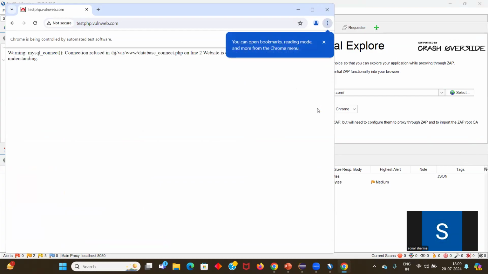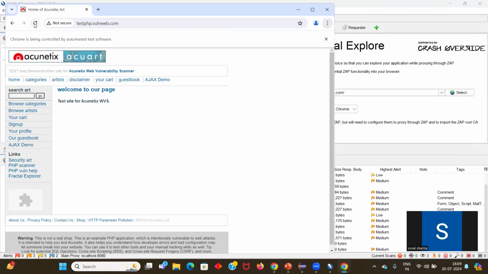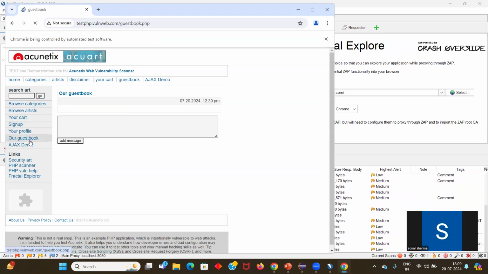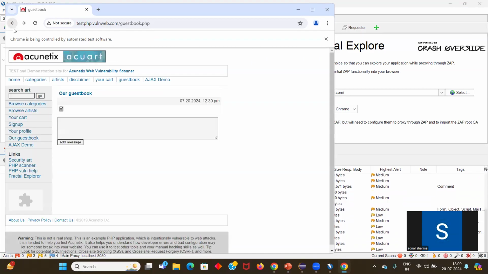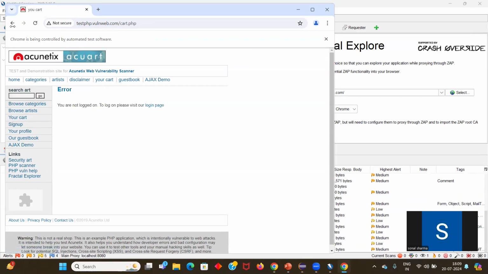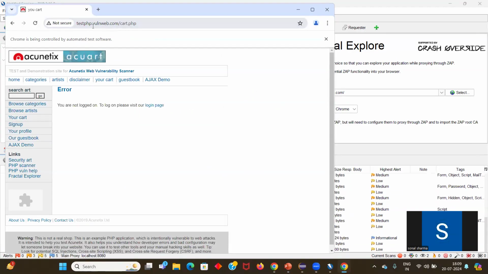Okay, it seems there is some issue on this application. Let me refresh it. Okay, so now the application is there. And you can visit various sites. You can explore this application. Click on home. You can click on your profile, guest book, Jack's demo, your cart. So I am exploring this application. I have clicked on various URLs on this application.